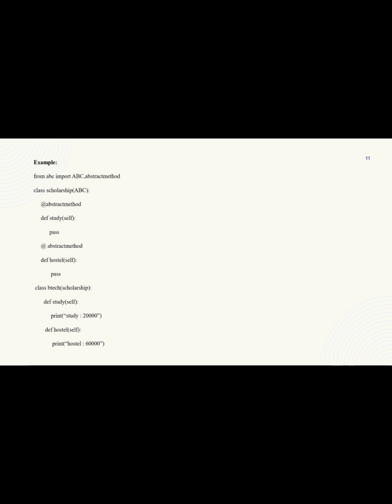Now we created two classes, BTech and MTech, and we have inherited the scholarship class to both of them. As we know, if we do not write an abstract method belonging to the inherited class, then the inherited class would also become an abstract class. We have defined study and hostel. That is, we have inherited both the methods of the scholarship class to the BTech class, and we have to do the same to the MTech class too.